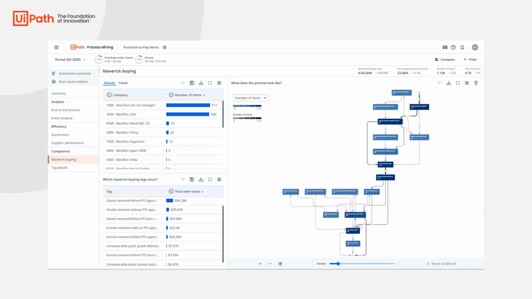Moving on to Q3 of 2020, I want to see if my process has improved. The maverick buying rate has decreased to 23%, and my maverick buying value has also dropped $30,000. This is great improvement over a short period of time, thanks to the efforts made in retraining and automation.